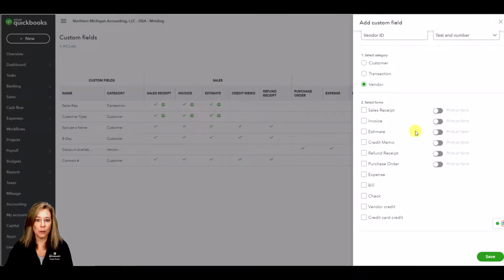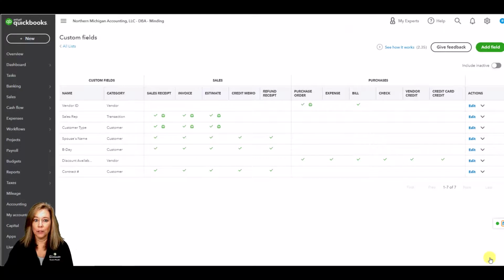Then select forms where you want the custom field to show. I have chosen to show on purchase orders and bills. Click on the slider to have the custom field print on the form. Then select Save once finished. This will show in the header section of your forms and in the vendor section.